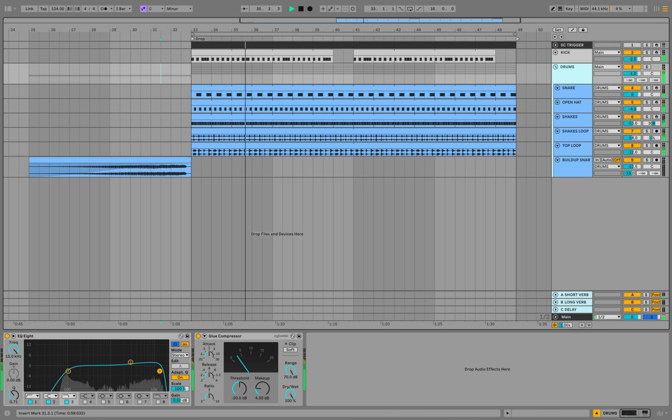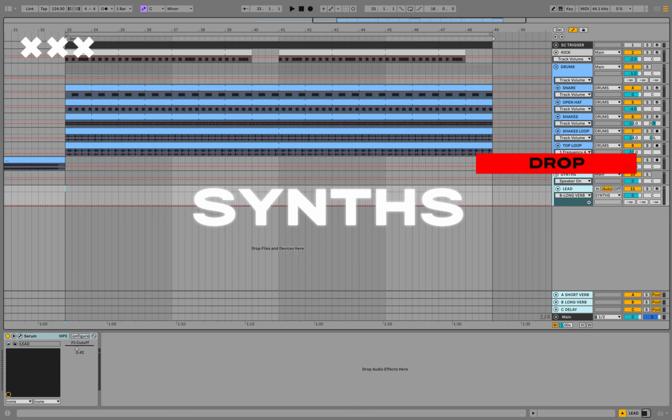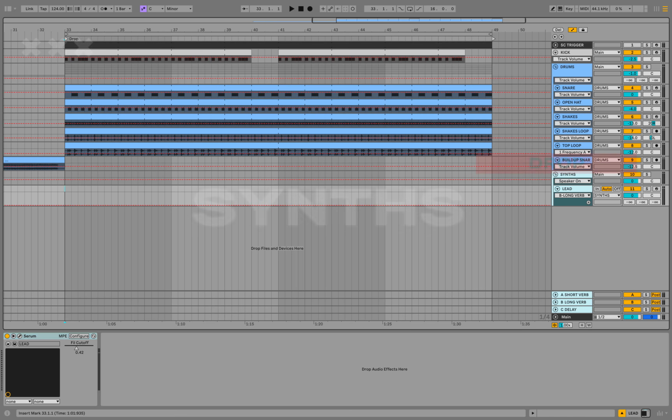Okay guys, we've done all the work with the drums, and now let's move to the signature melodic house synths. And according to my arrangement idea, we will divide our drop into two parts. The first part of the drop will be more repetitive and the second part more melodic.